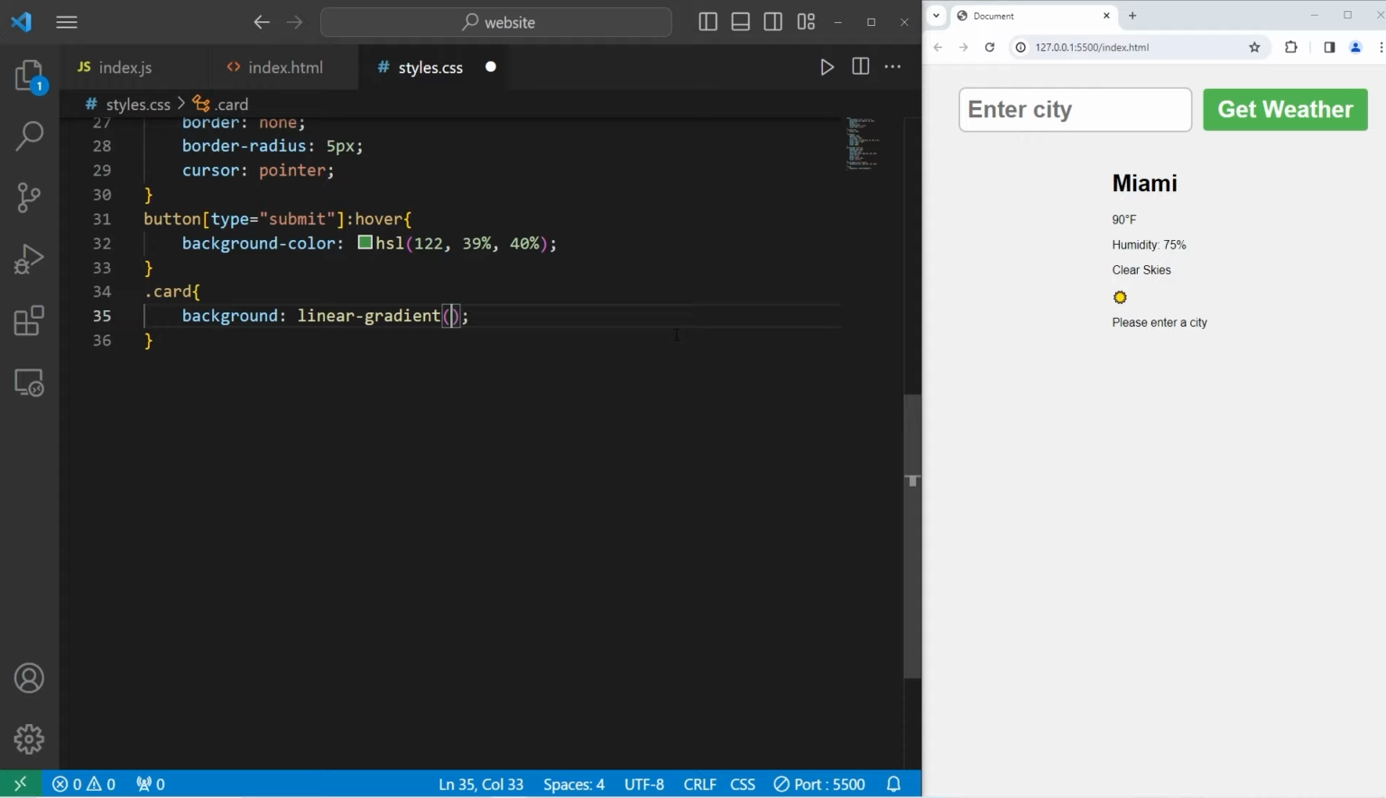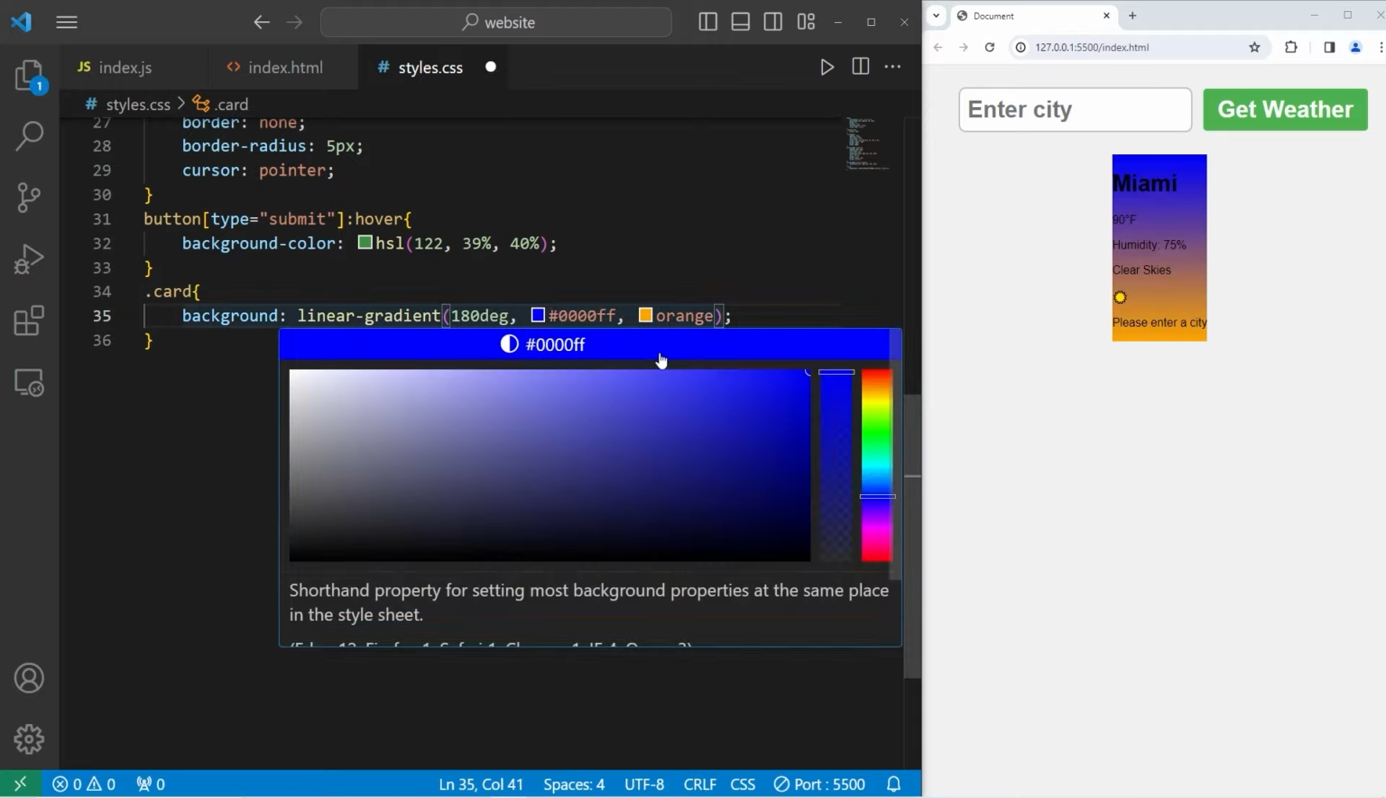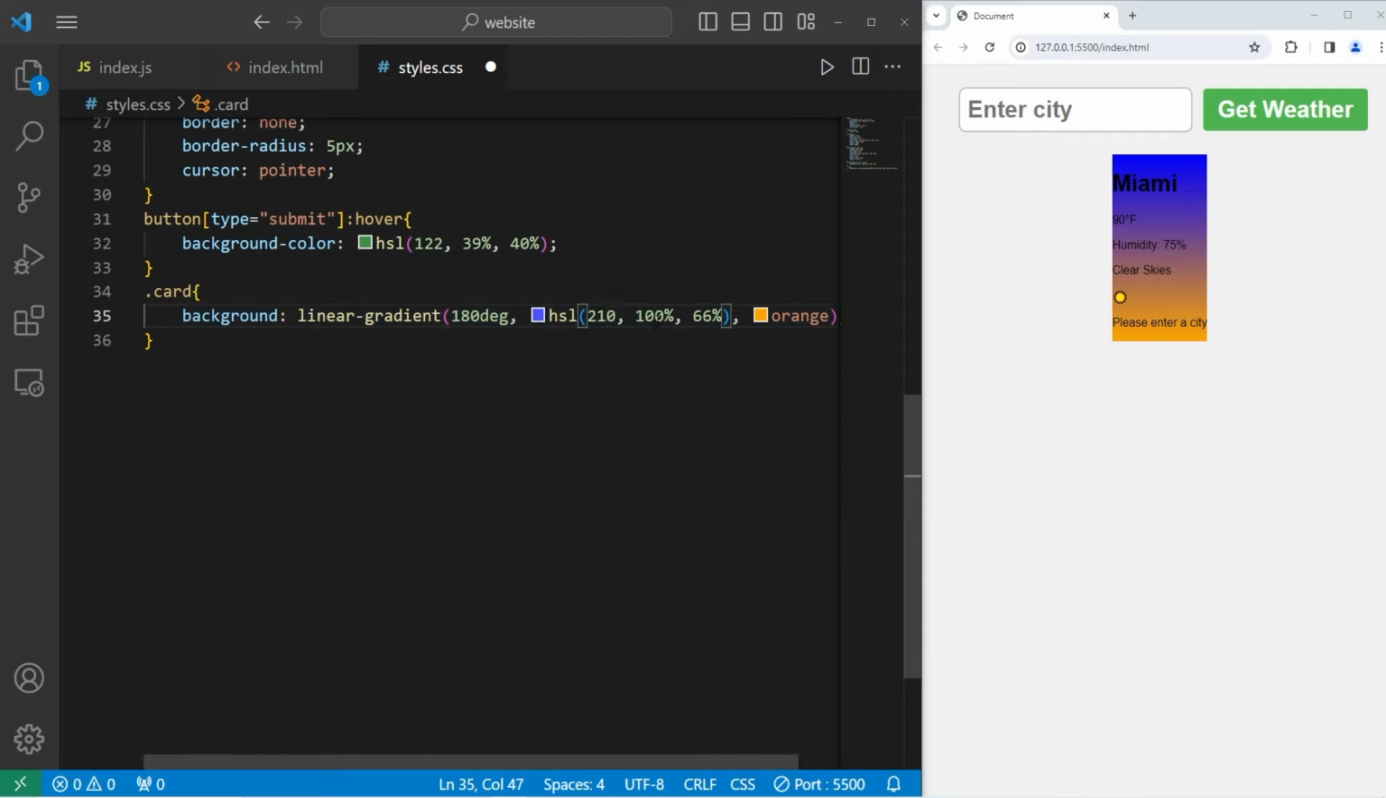We need an angle in degrees. We'll say 180 degrees for now. Then a color. Let's pick something blue and orange. I'm going to pick some colors that look a little bit better. So for blue, let's set the hue to be 210, 100% for the saturation, and the lightness will be 75%. That's a good shade of blue.